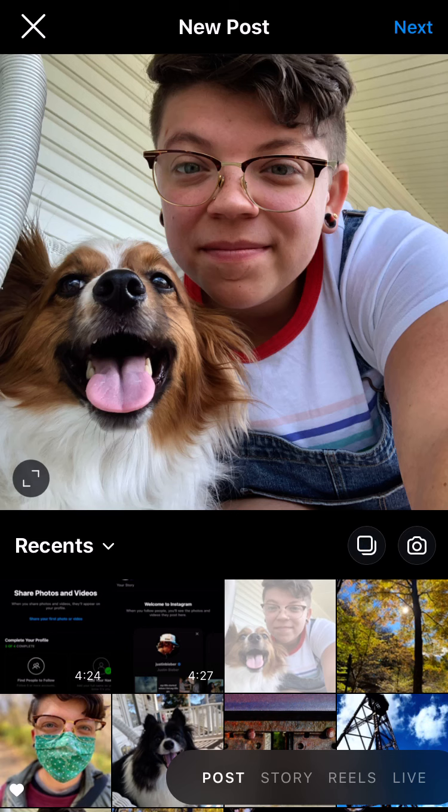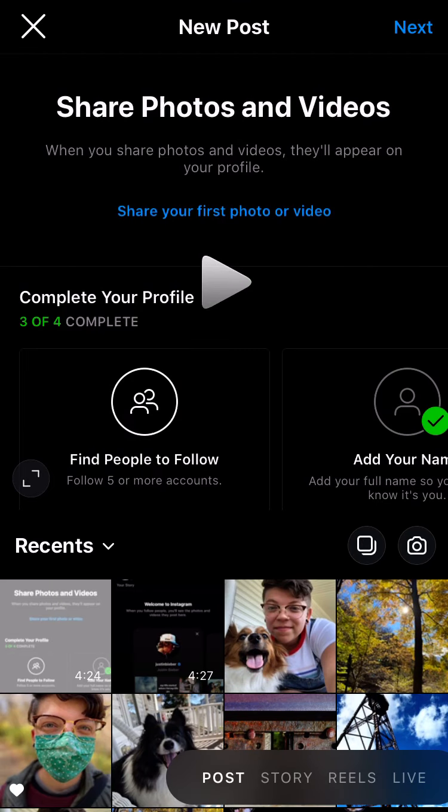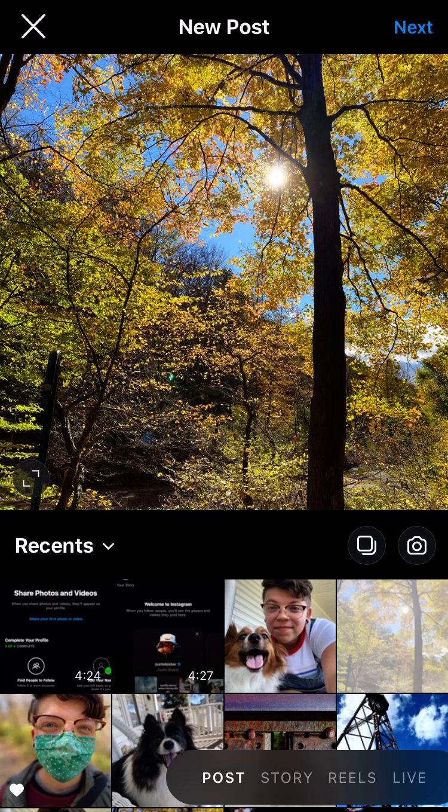I can also tap the little camera icon right next to it, and that will open up my iPhone camera so that I can take a picture and post kind of live in the moment. So if we go back in here, like we're going to create a post, I'm going to upload this photo here as my first post.